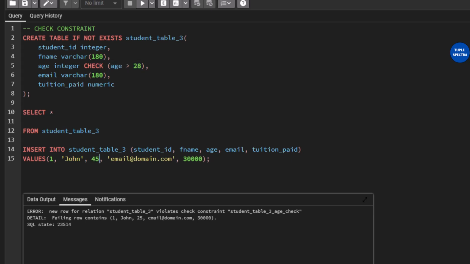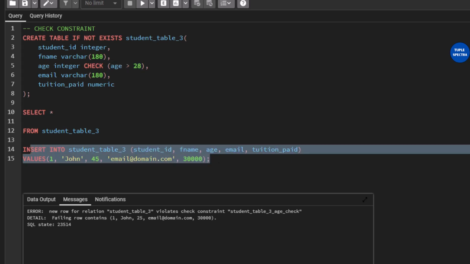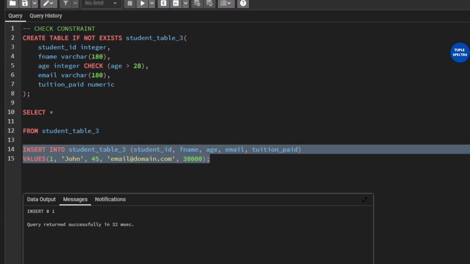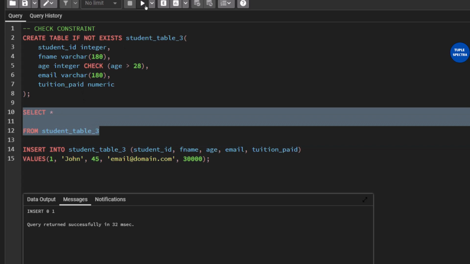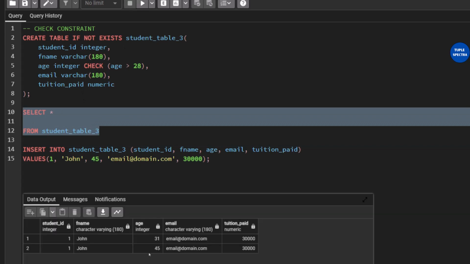If I change this to 45, let's see what happens. It's going to run successfully. See, it runs successfully. And if I run the query right here, you see we are able to insert. Can you see that right here, guys? I hope you all understand this now. You can now see how not null constraint works and also how check constraints work.